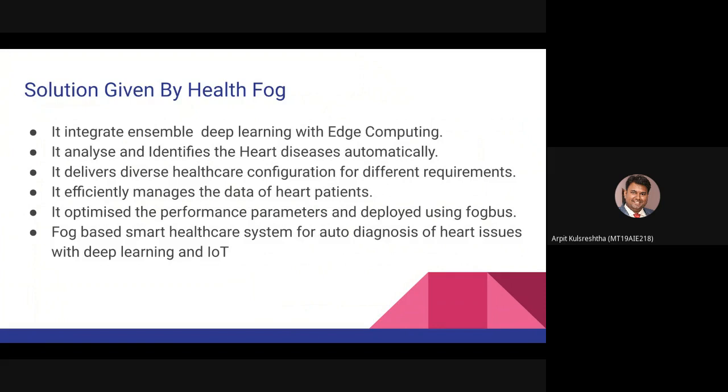Technically, this integrates ensemble deep learning with edge computing, and automatically identifies whether there's a heart disease or not. First of all, the ensemble model needs to be trained with the data. The Cleveland UCI dataset is used by this paper, and the data model is trained first so that whenever new data comes in, it can be checked against it to see whether this data is alarming or not.